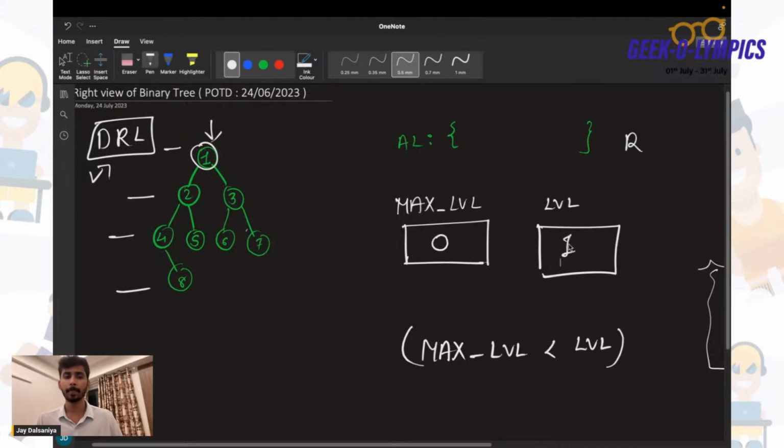So I'm starting from the beginning. Currently my max level is 0 and my level is equivalent to 1. I'm standing at node number 1. I can see this condition is true. So I'll be updating the maximum level to whatever the level is. This is going to be my new level, and I'll be adding the current node to our answer. So 1 will be added.